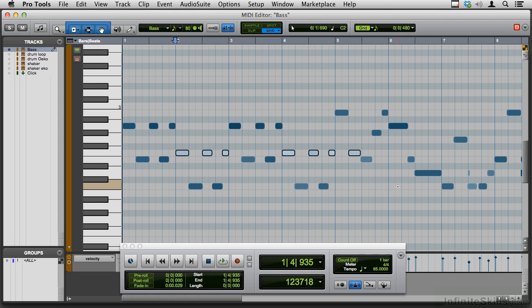So if you want absolutely precise parts, then you quantize everything. But there's a way for you to get some precision and decide which notes fall exactly on a beat, and which notes give it more flavor by being slightly rushed or slightly dragged.